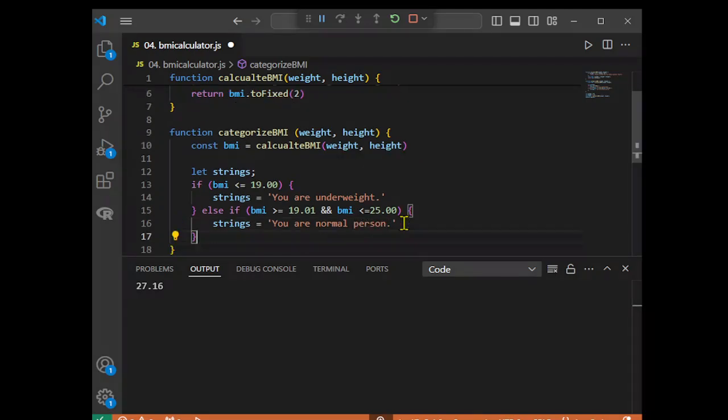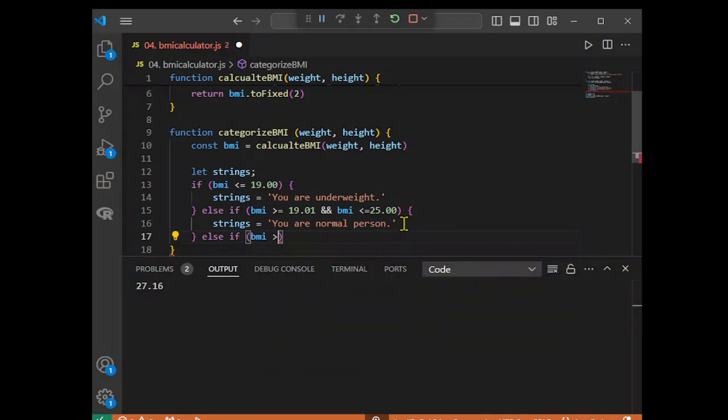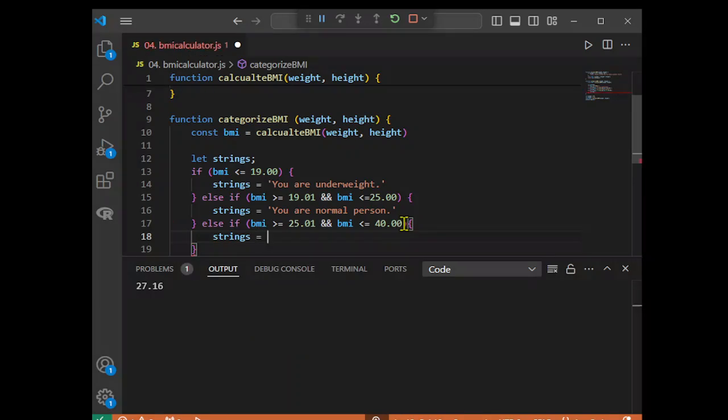And let's say the values are greater than or equal to 25.01, again, and BMI is less than 40.00. This will be the other category. Again, we will open the curly brackets and close the curly brackets, where the string will be something like: you are little overweight.